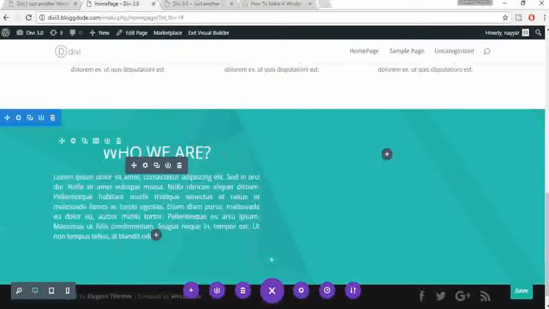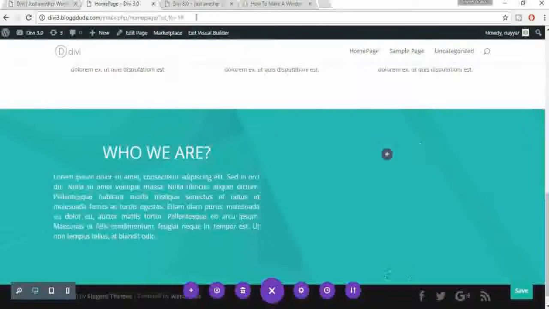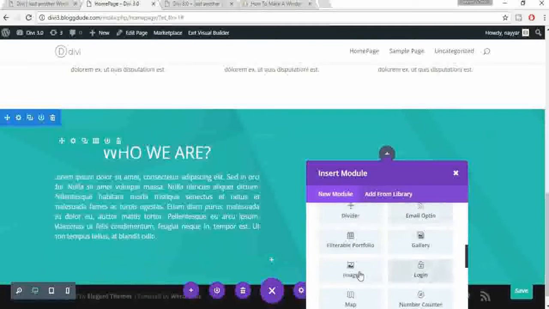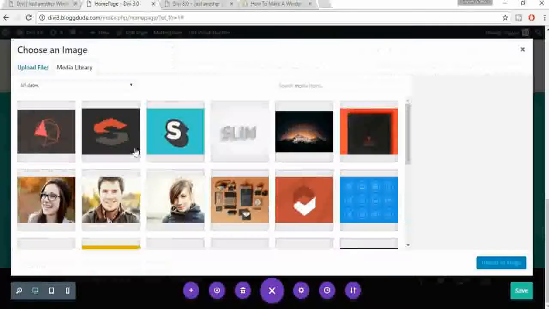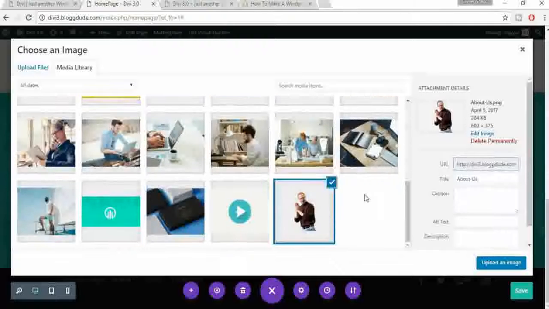So we have this. Now we have to add the image. Obviously it is really easy. Just click on this plus button over here. And from here select image. Here it is. Click on upload image. It's really simple doing this. Really cool, really awesome, good experience. Select the image, click on upload an image.